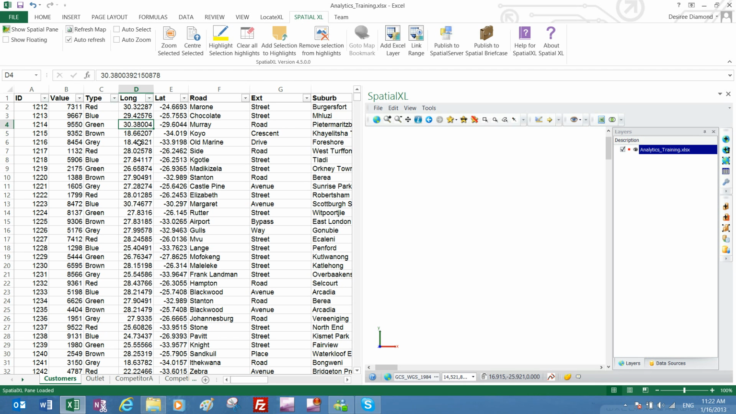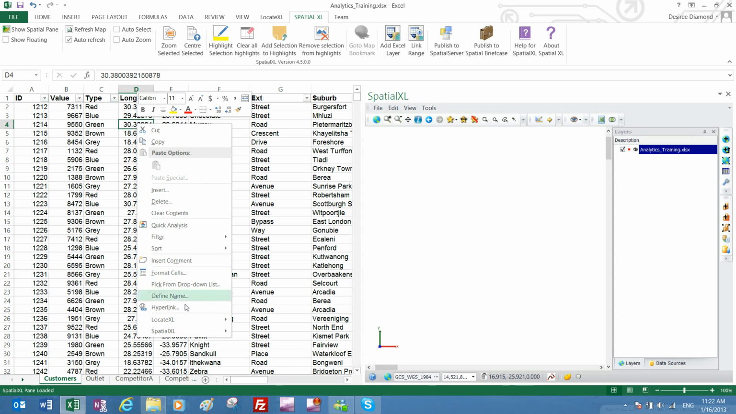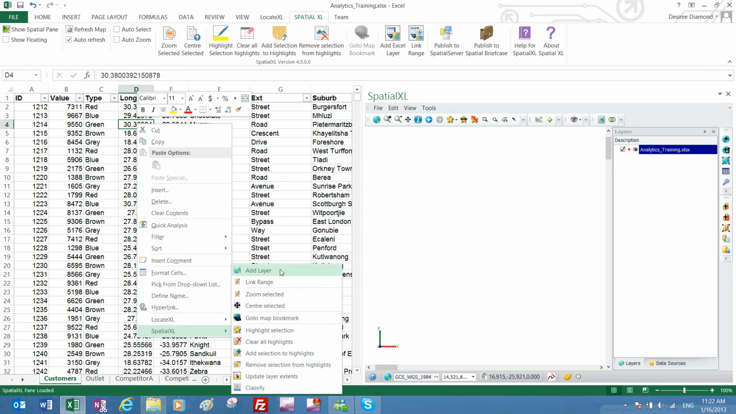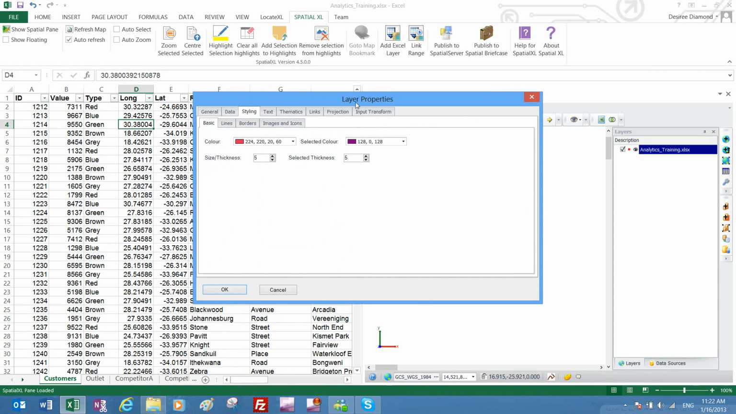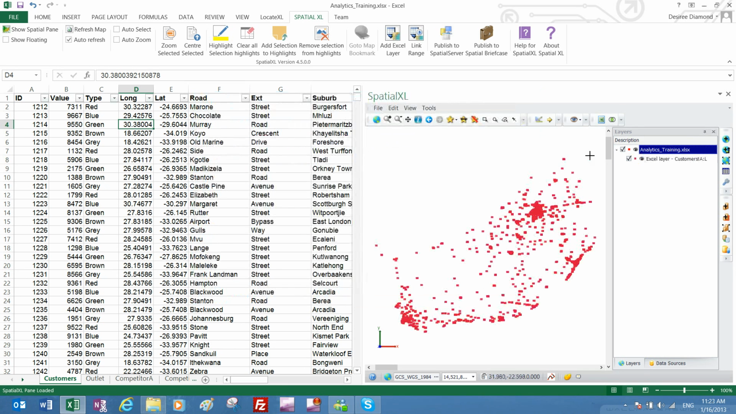Now, to add these points to SpatialXL, you simply make sure that you are on a particular cell. It doesn't matter what cell in your data, and once you've got the focus of that cell, you right click there, SpatialXL, add layer. A properties dialog comes up with some default properties we can change for this particular point layer. At the moment I'm just going to take the basic defaults. And as you can see, all my points appear here from my spreadsheet.